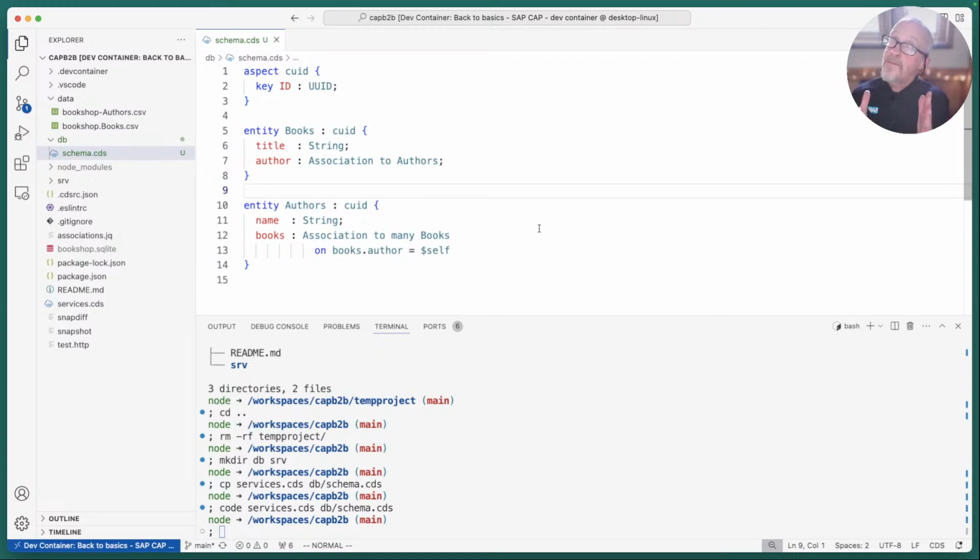So now we've moved from having these entities defined inside a service, inside a services.cds file in the project root, to defining these just at the schema layer. So in the DB directory, more like persistence things. Okay, so we've got books.